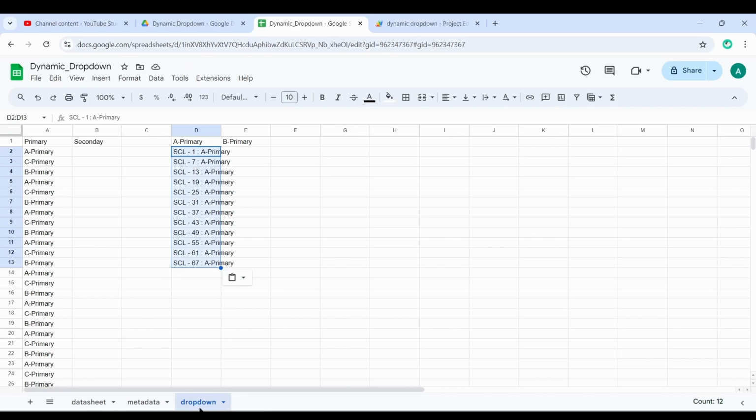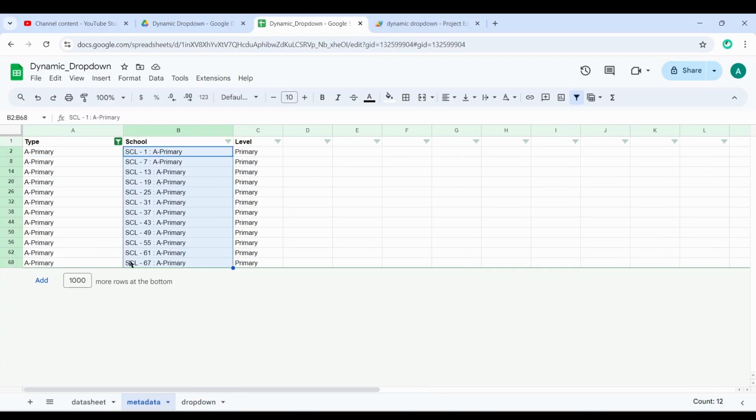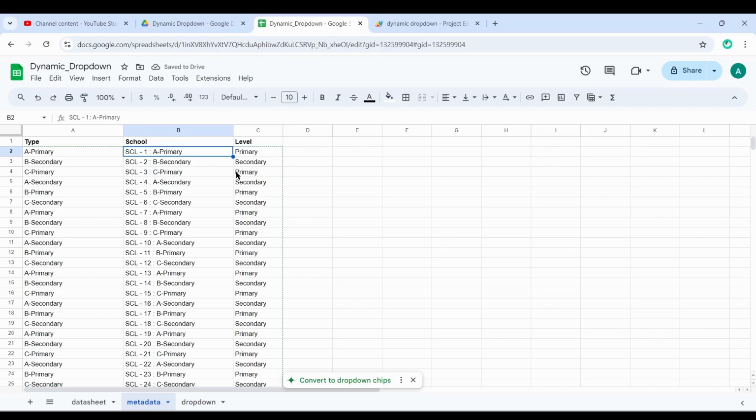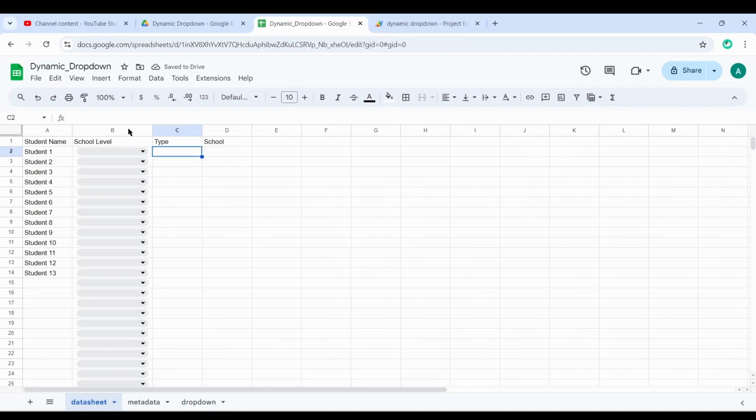Now, because the data that I mostly deal with is not static, and also I want to keep my sheet dynamic, and not just the drop downs, the entire sheet, that's why I'm going to use an approach where this sheet also keeps getting updated as our metadata keeps getting updated. So maybe new school gets added, new level gets added, or new type gets added. Then I don't want to come here and make the changes again and again. So for that, what I'm going to do is I'm going to start with this.